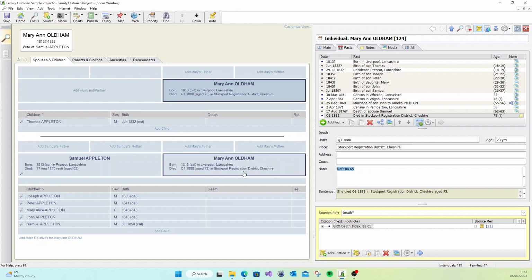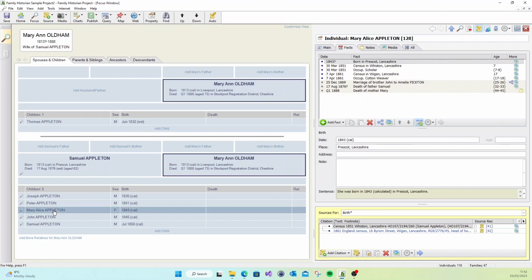As another example, here's Mary Alice Appleton, and if we look at her birth fact, currently we can see that she has a calculated date of birth as 1843, and we calculated that because, as we can see down here in the sources, the source for that birth is the 1851 and the 1861 census, where she was 7 and 17. So from that we calculated she was born in 1843.